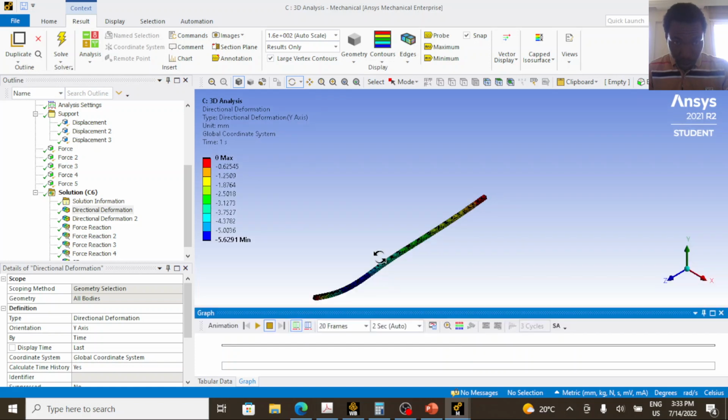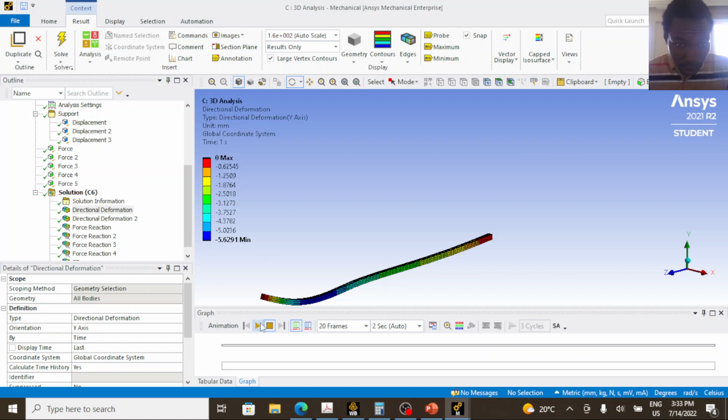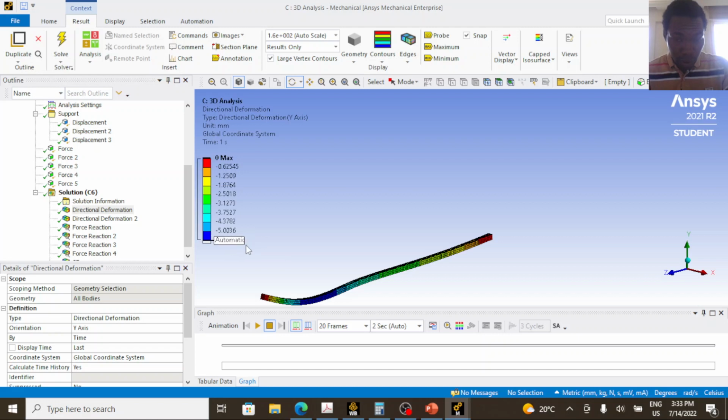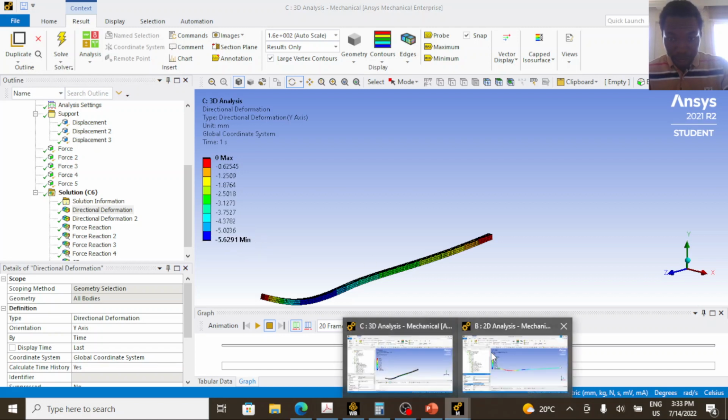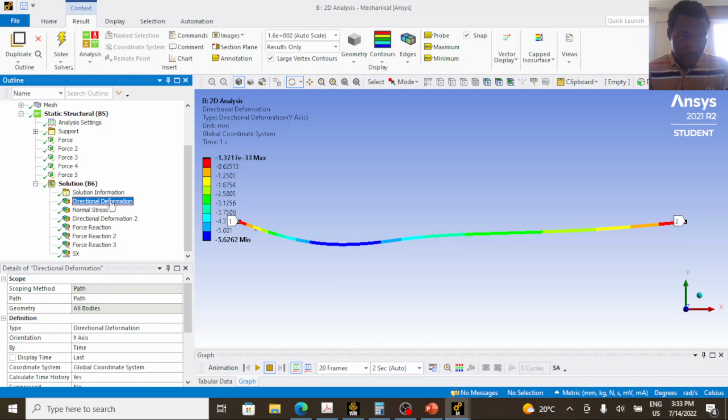Under the first directional deformation in the y direction, if I play the animation, you see how the beam is deflecting, and I think it's deflecting the way it's supposed to. We can see that the maximum deformation in the beam is 5.6291, and we should check our 2D analysis. If we check our 2D analysis for directional deformation, we also see 5.6262. However, we should not actually compare our result with the 2D analysis because it's not that accurate.